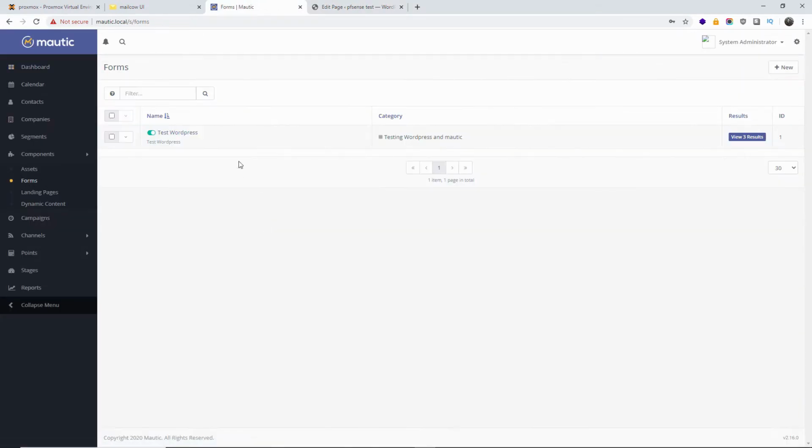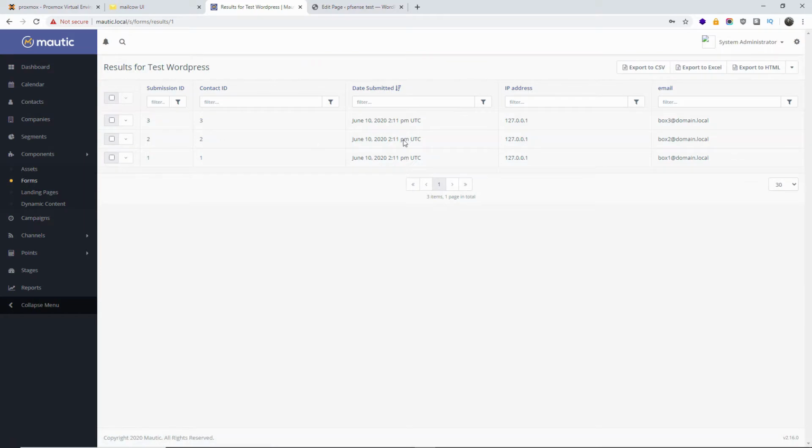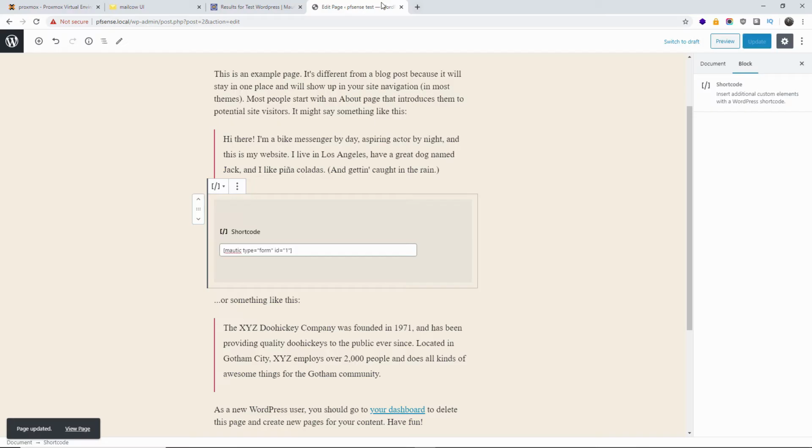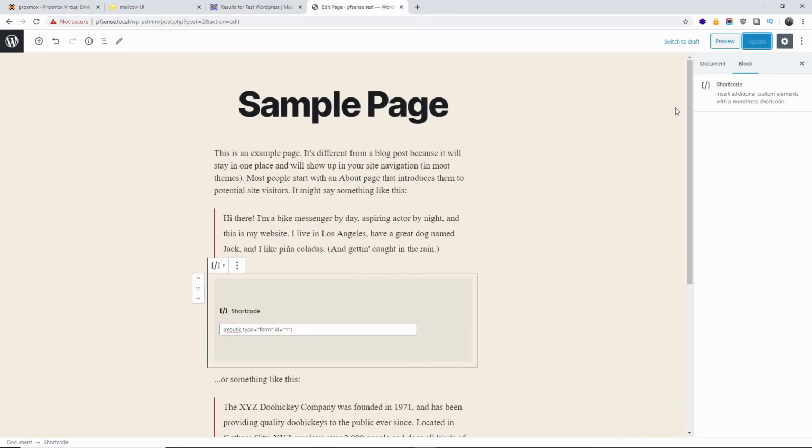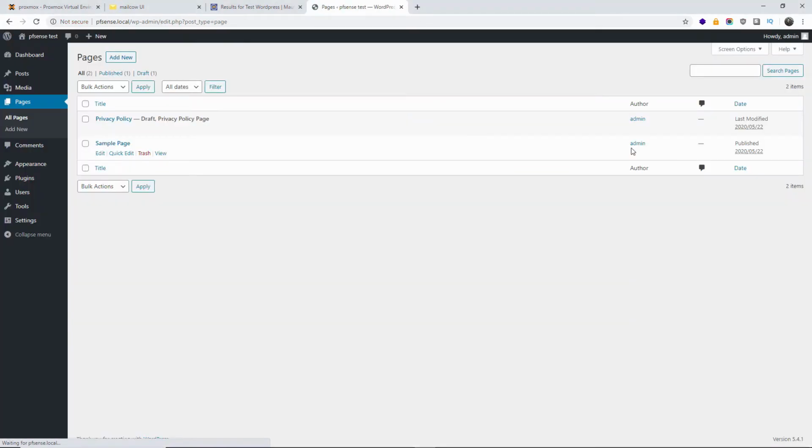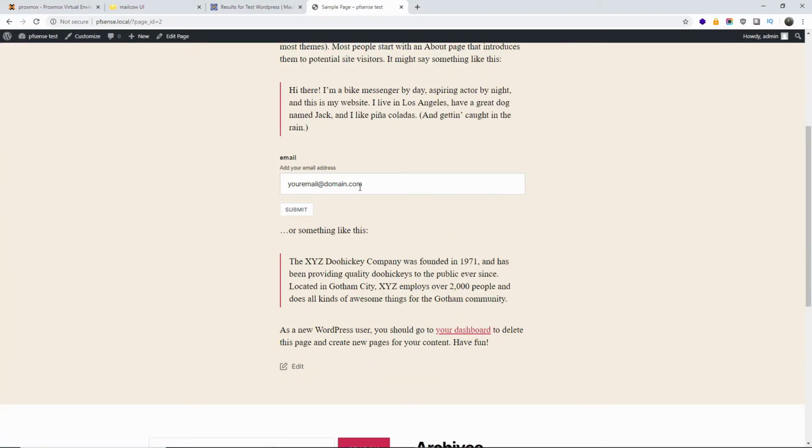Let's go to forms. Here is the form that we're talking about. There are already 3 there, as you remembered from my previous tutorial. So I'm going back here. Let's go back and let's leave this one here. Let's go back to the page. Let's view the page, and as you can see, there's already a placeholder there.